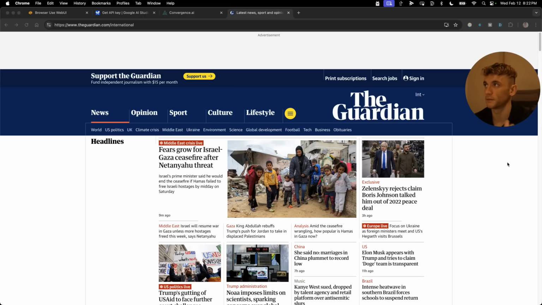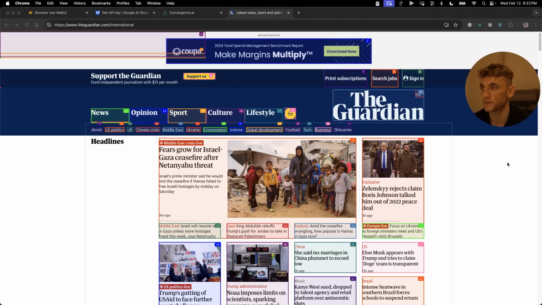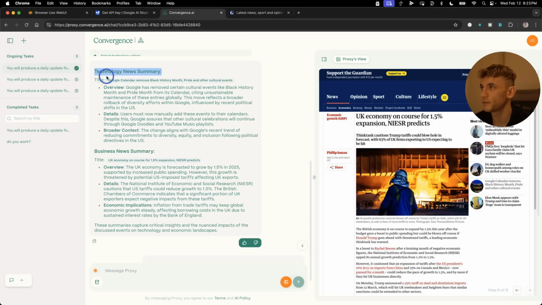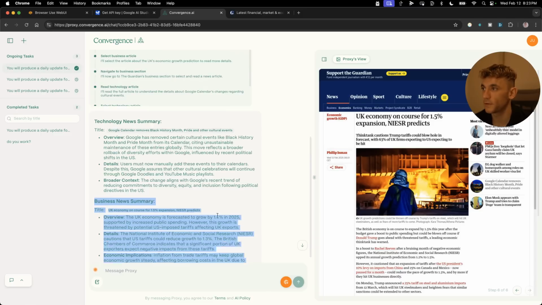And this is browser use web UI actually just doing the same thing, but live inside our browser. Now, Convergence has come back to us and it's given us a technology and news summary, as you can see, as well as a business news summary. So that is quite useful.